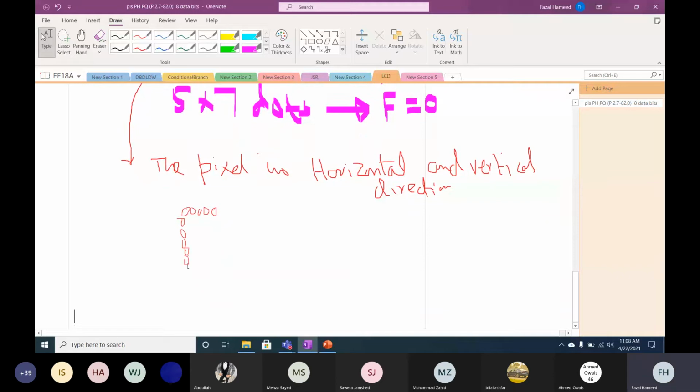1, 2, 3, 4, 5, 6, 7, 8, 9, 10. Now these are all pixels. So this is the resolution of one segment. So these are some pixels.